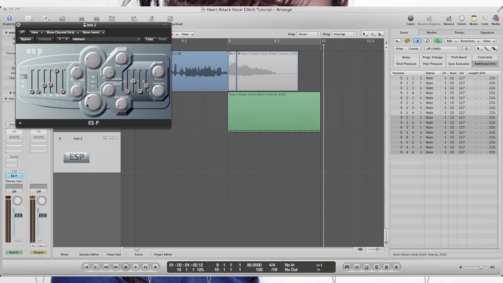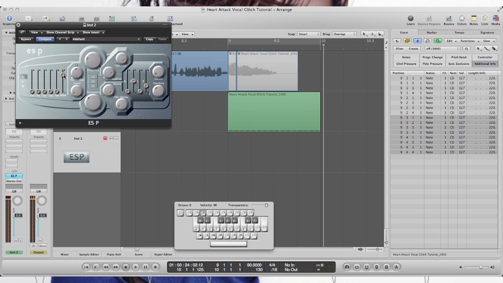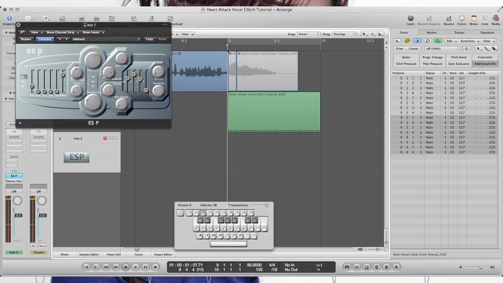And I'm just going to go ahead quickly and build a kind of sweep up effect. By the way, ESP is a great little synth to create those sweep effects. So I'm just going to go ahead and create one quickly. You can just watch as I do it. Bass in there. Okay, that's okay. Now I'm just going to go ahead and record that.